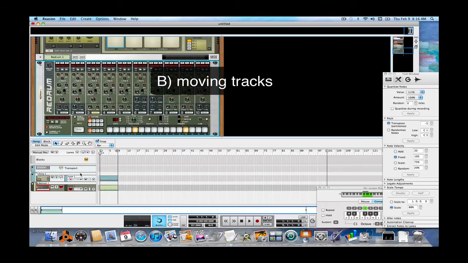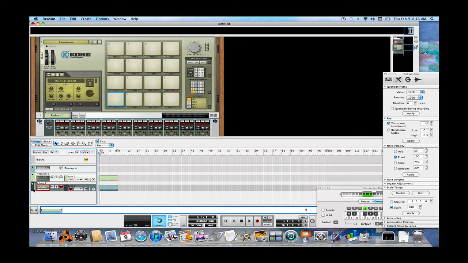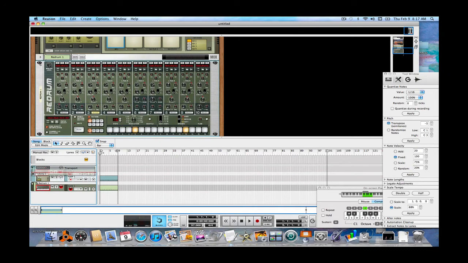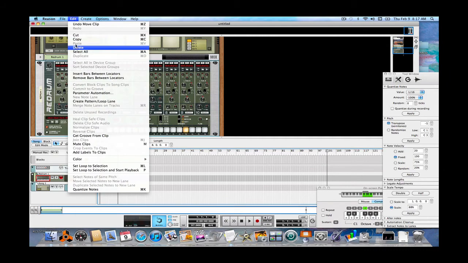Okay, now for moving tracks. If you want to move tracks up and down on the sequencer, you can just click and drag that up, drag this one down. You can alter their order in the sequencer very simply. And clips, of course, can be dragged and moved across lanes. You can take a clip over to a different sequencer track. And if you want to copy and paste, it's as simple as selecting a clip and then going into the edit menu and selecting copy and then selecting paste.